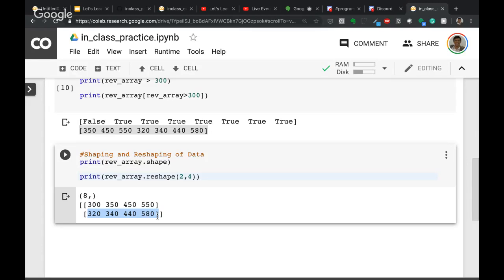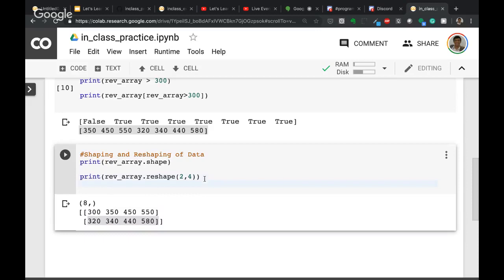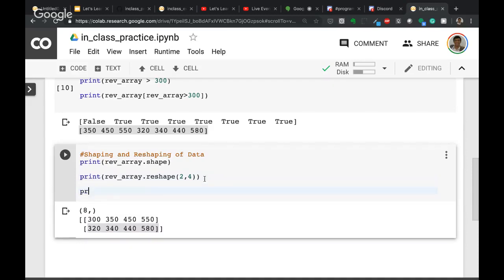Now the thing is, right now we have what is called a 2-dimensional array. We can also reshape it such that it's a 3-dimensional array. So what we can also do is we can say print rev array reshape. Let's say we want it to be 2 by 4 by 1. Okay, let's comment this out and let's run this.